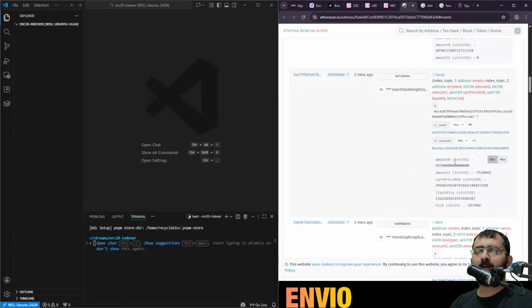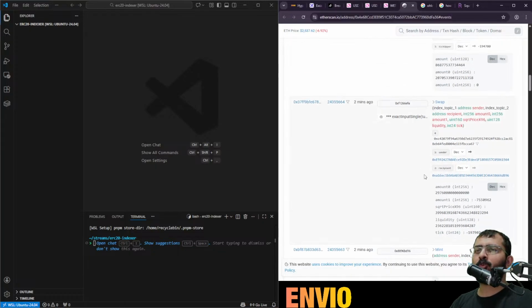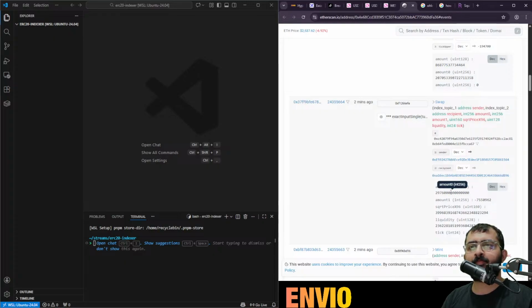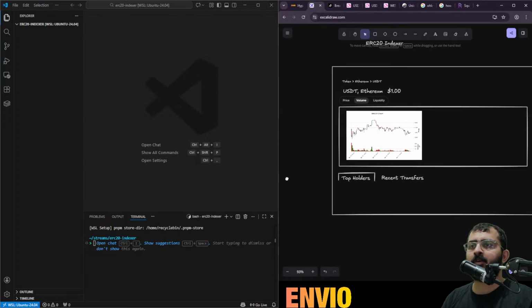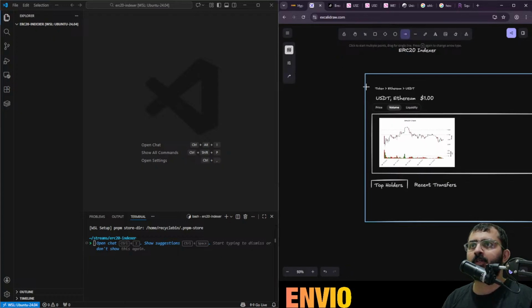Okay, we don't have token addresses here, so that will be quite interesting because we have to track those manually and see what's token 0, token 1. So yeah, that's the idea. Okay, anyway, I guess top holders, recent transfers. Yeah, I want to add this.